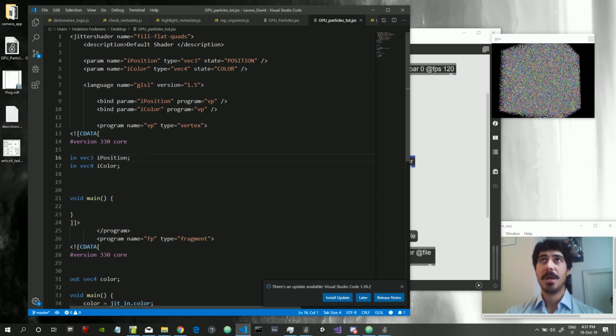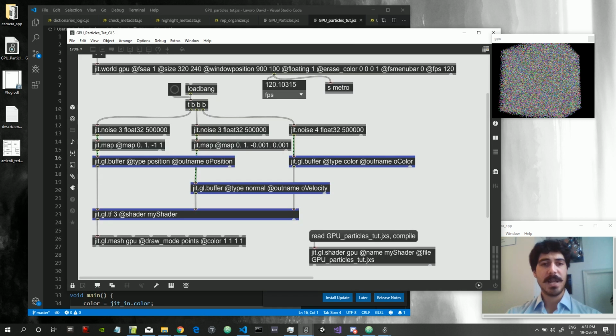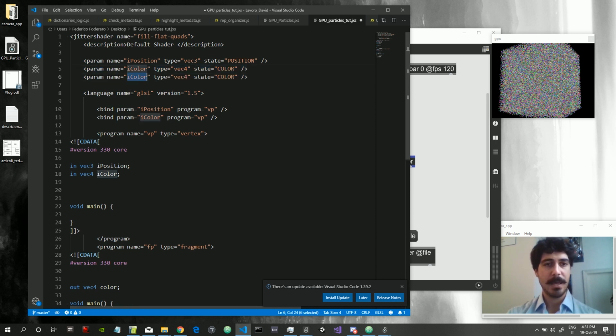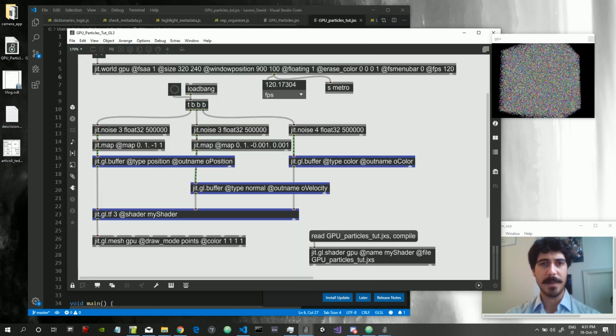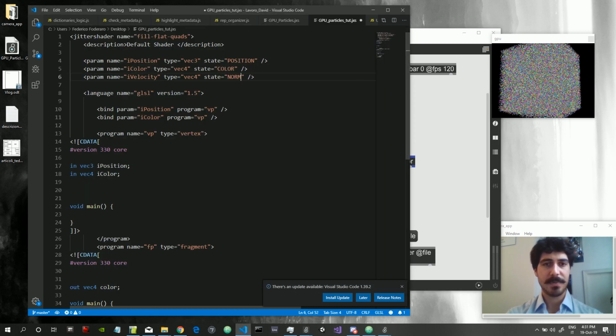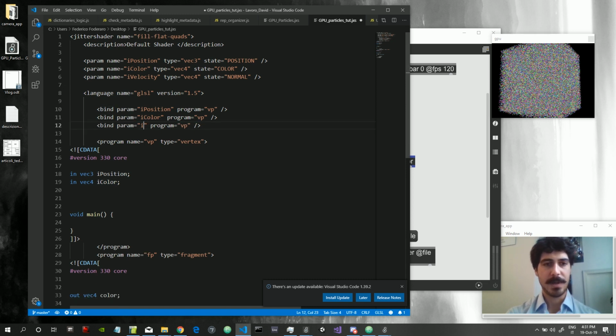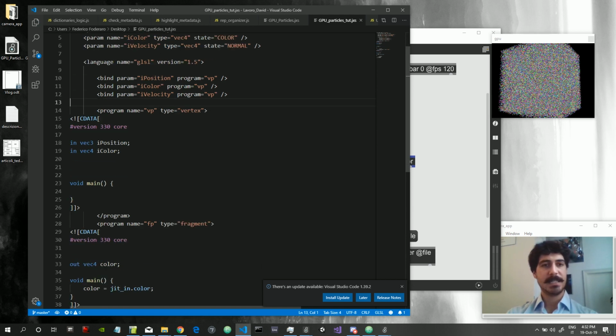Then we have also another one, which is the velocity. So let's create another parameter named input velocity, iVelocity, and this we say is the normal. So type state normal. Let's create another one of those also because we have to bind it to the vertex shader. So iVelocity. Cool. That's it for the moment.